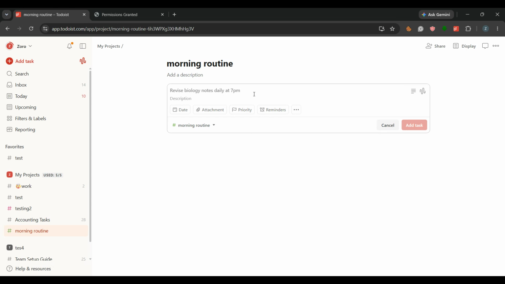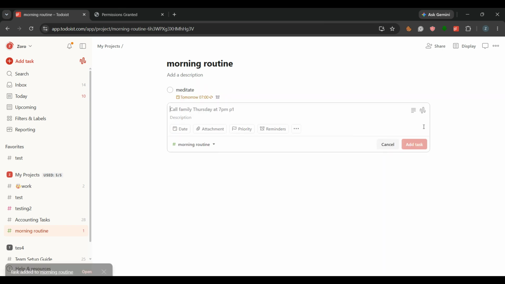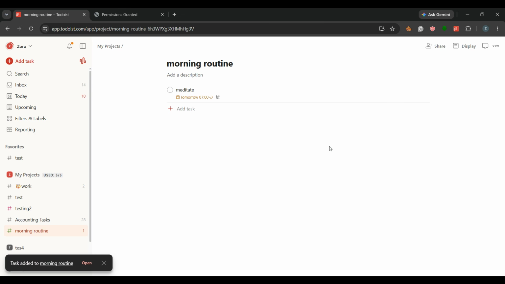For example, if you want a daily habit, you can type something like meditate every day at 7 am. Todoist will detect that as a repeat task and set it to recur automatically. If you're building a weekday work routine, you can type something like check team emails every weekday at 9 am. Again, Todoist will recognize the repeating pattern and turn it into a routine you don't have to recreate manually. This is perfect for habits you want to repeat without forgetting them.